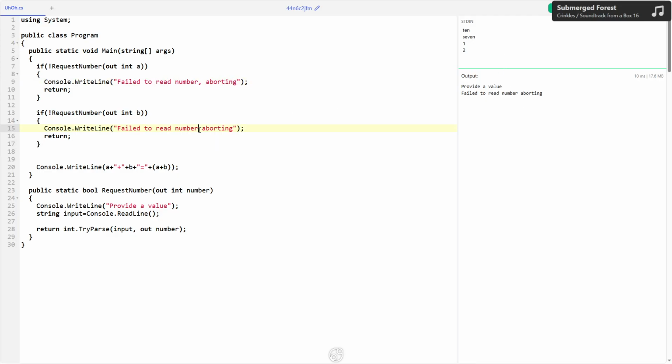Maybe add a comma in here. 10, 7. And then it works. It's a bit better now. We could improve this a bit more though.